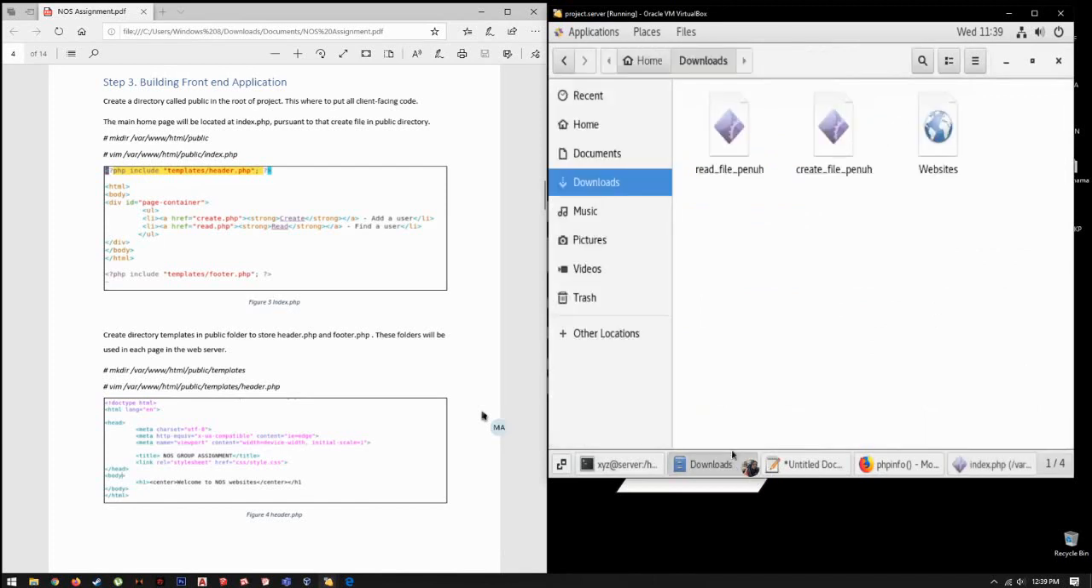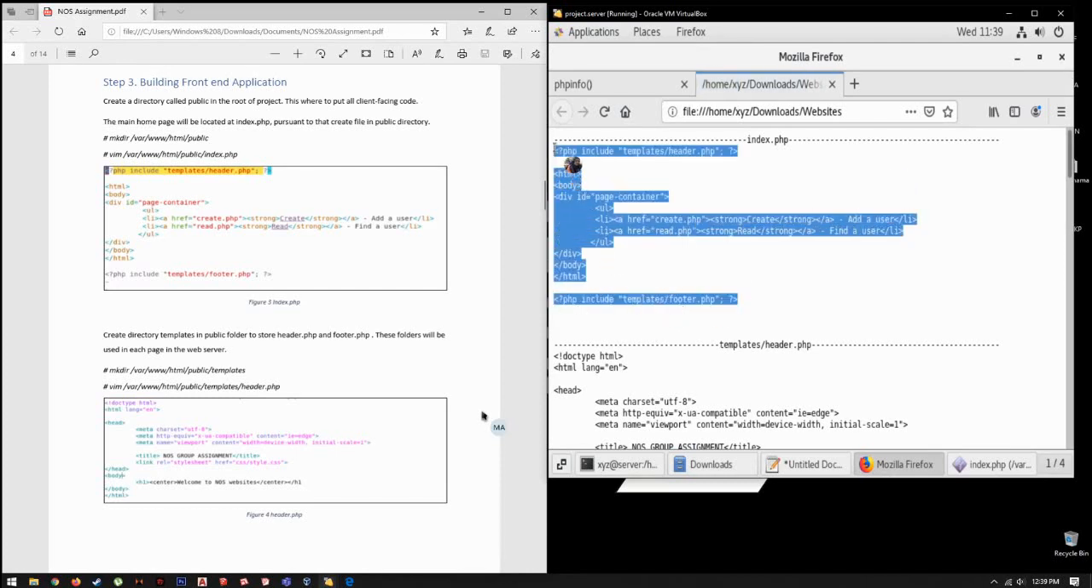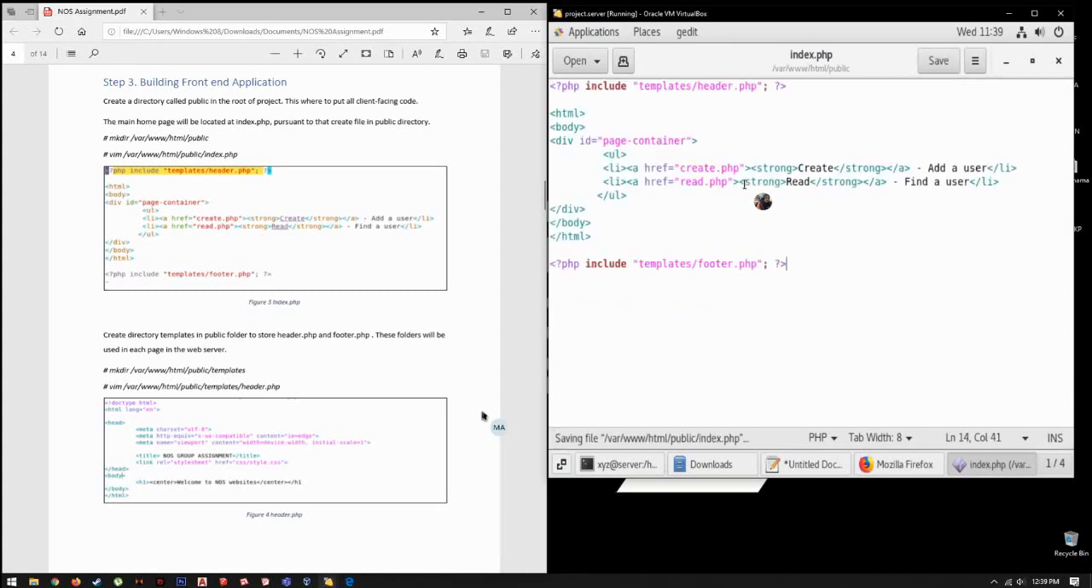So the coding I already have here. I'm going to copy the coding and paste it. Saved.